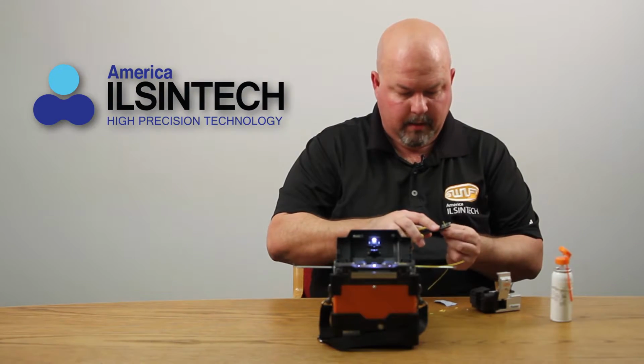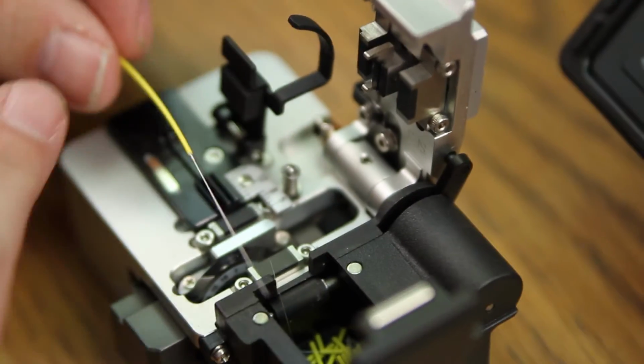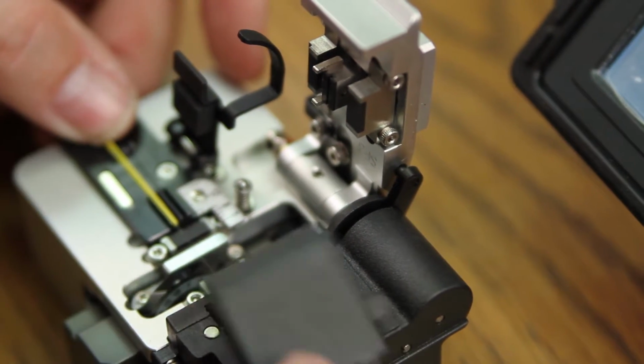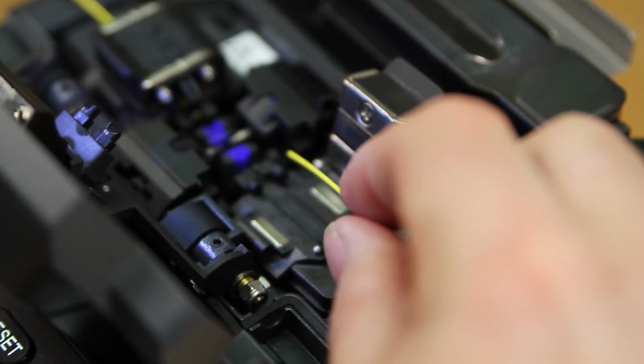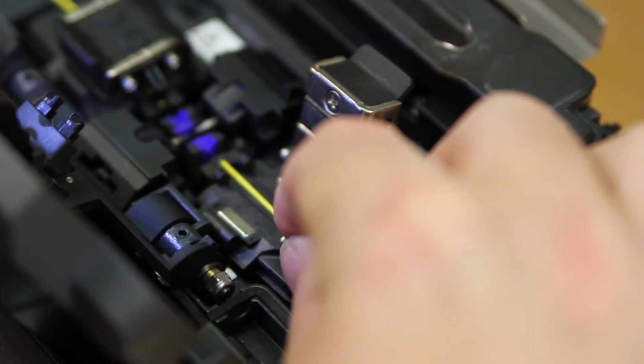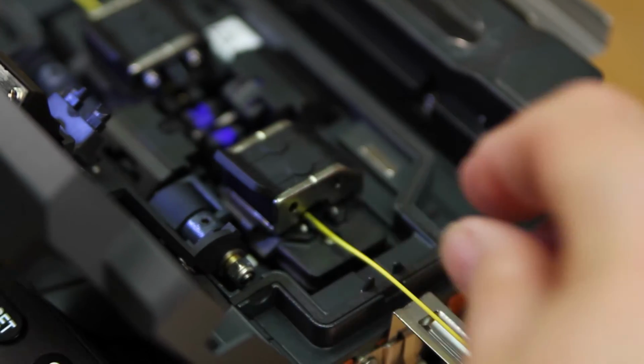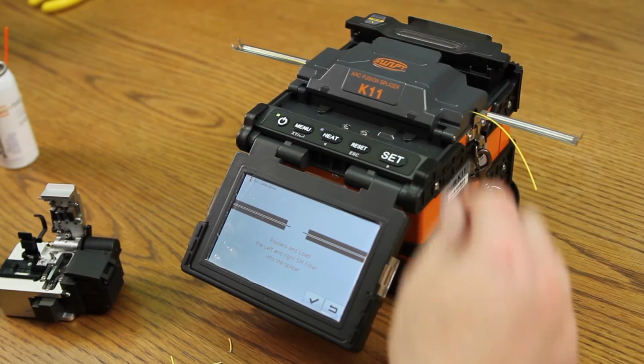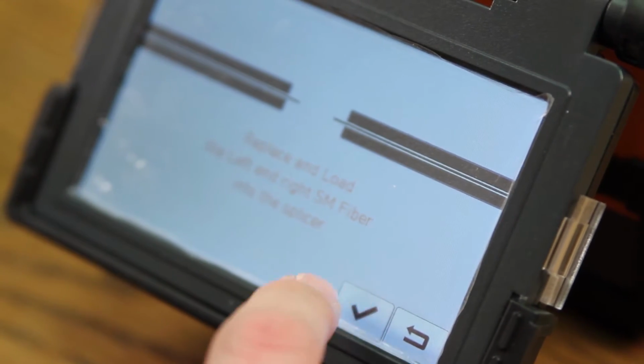Prepare your other side. Clean. Place in your cleaver at 10 millimeters. Place in your splicer. Close your wind cover. Press start.